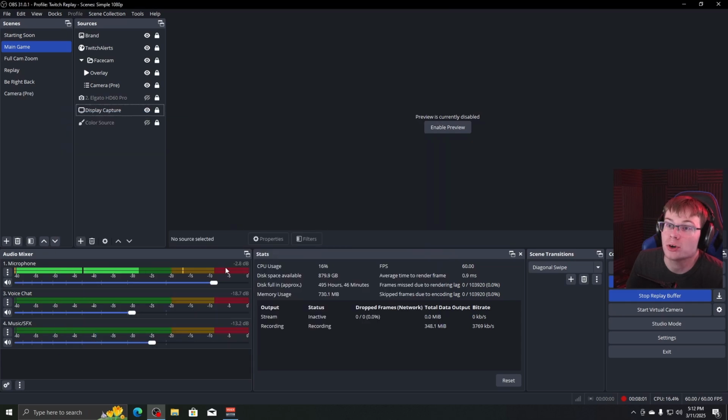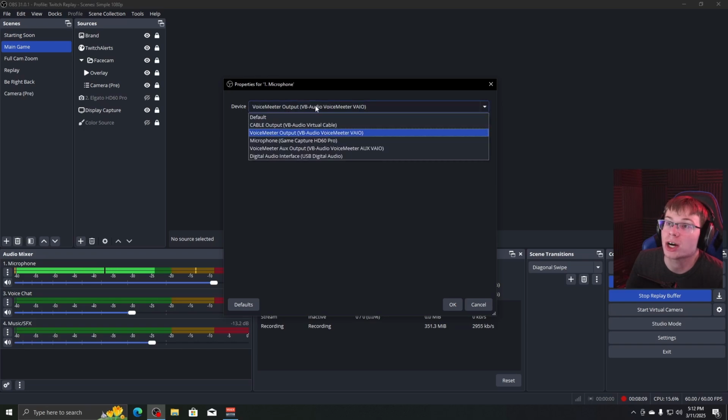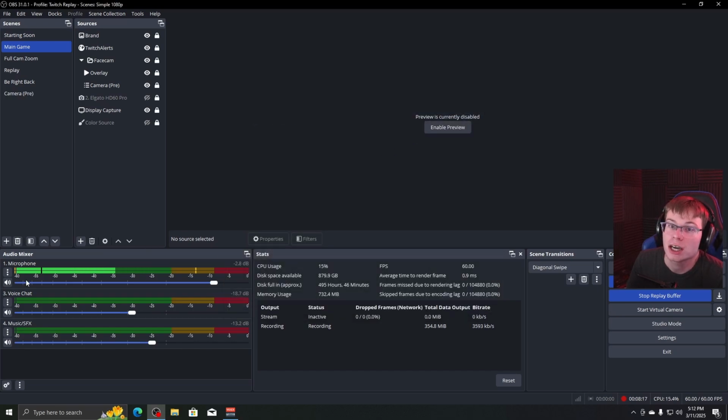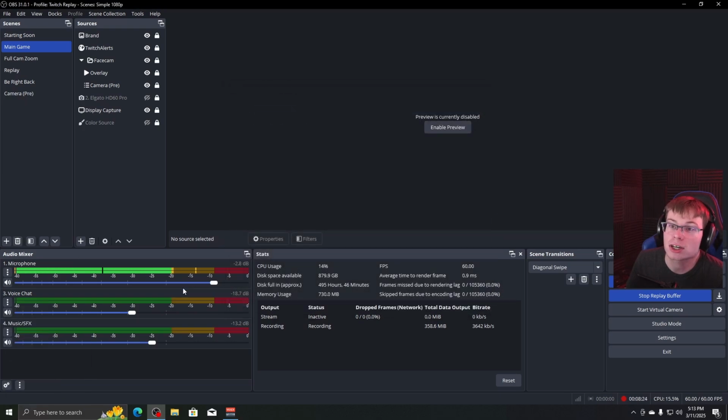This allows you in OBS to click on these little 3 dots right here and go to Properties. Now, this might take some experimentation, but one of these will be Voicemeeter Output, Voicemeeter VAIO. The other one will be aux VAIO. In my case, my microphone is outputting to the VAIO channel, and my voice chat is my aux VAIO channel. This allows me to have 2 separate sliders to independently control both my Discord audio and my microphone in OBS.